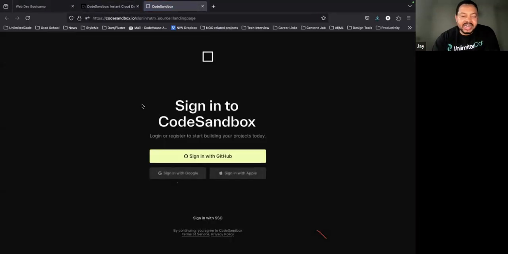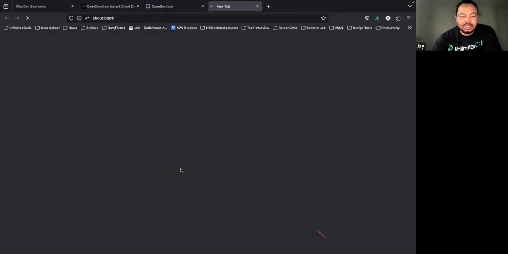So I'm going to sign in. You can sign in with your GitHub account. We talked about GitHub the other time. You can sign in with your Google account or a Microsoft account. If you're in a corporate or enterprise environment where there's single sign-on, you can use SSO to sign in as well. SSO means single sign-on. So I'm going to sign in, let me log in.